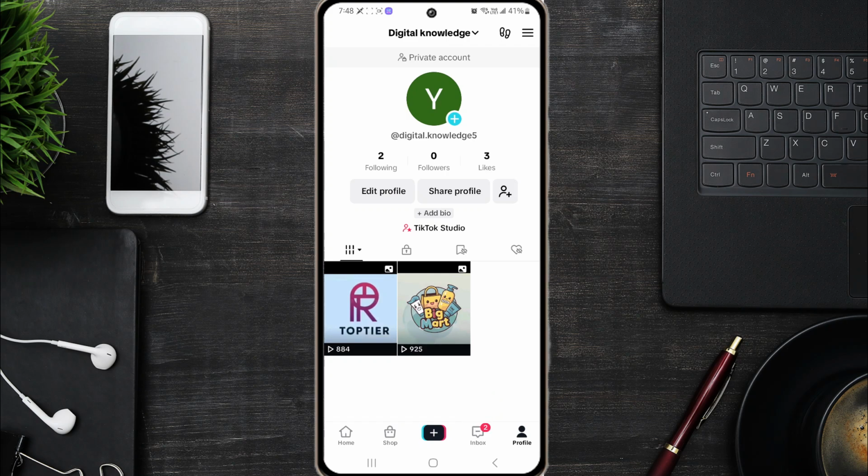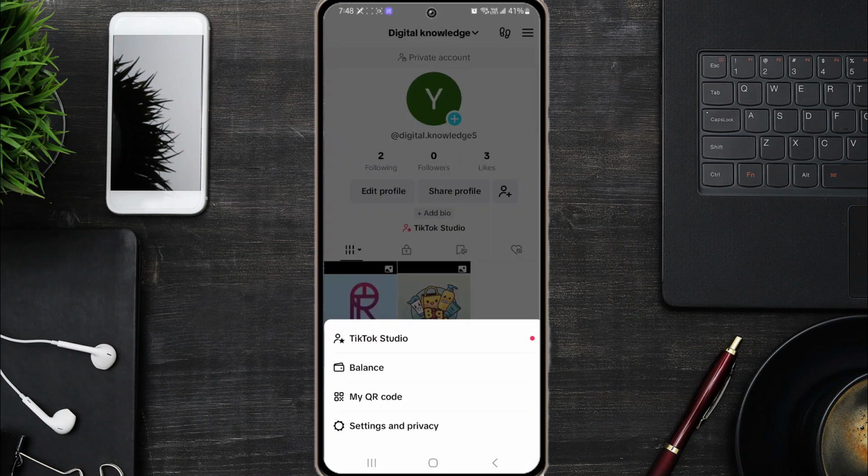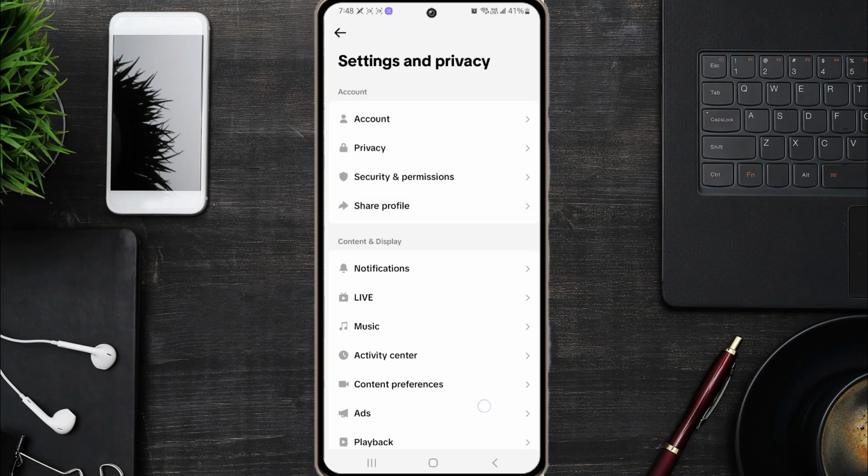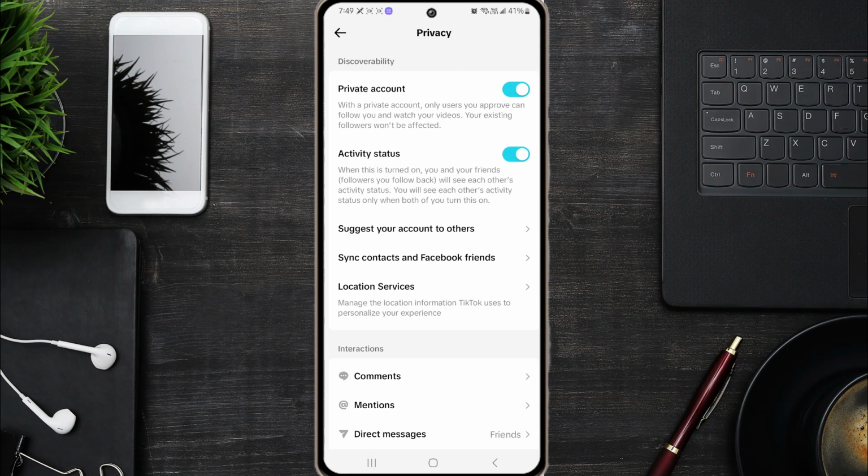So after doing so, you have to click on this three dot bar icon in the top right corner. After that, you have to click on the settings and privacy option, the last option, just like this. Then you can see there's a bunch of options. You have to find the option called privacy. You have to click on privacy just like this.